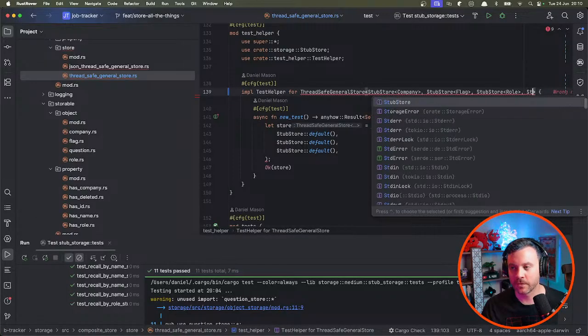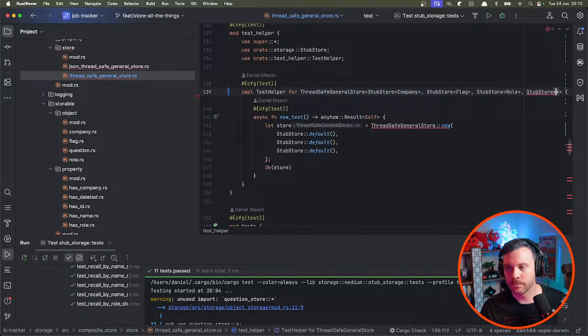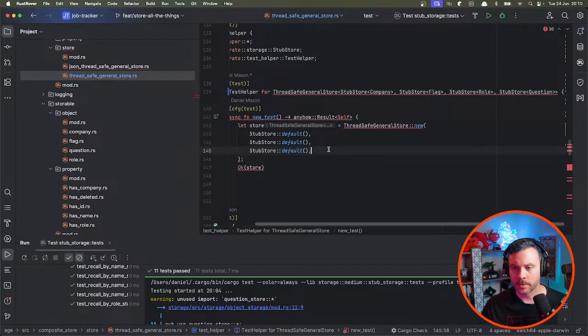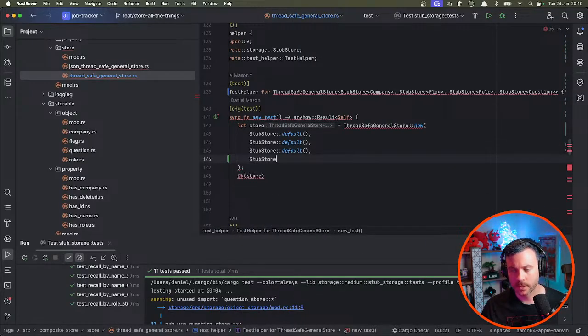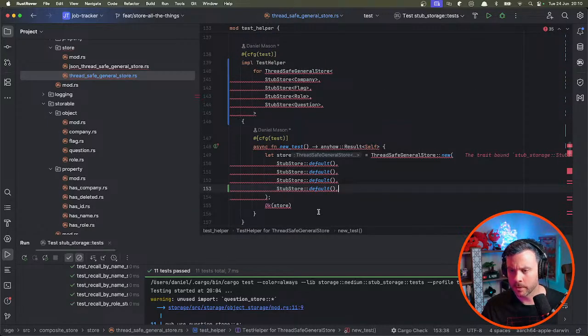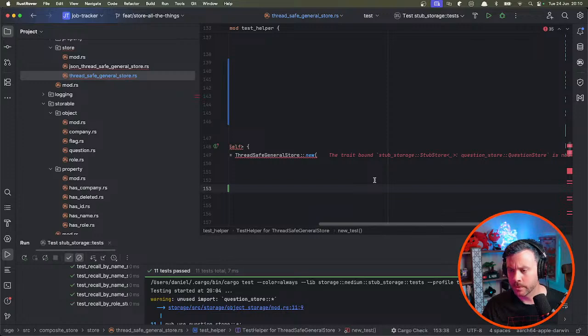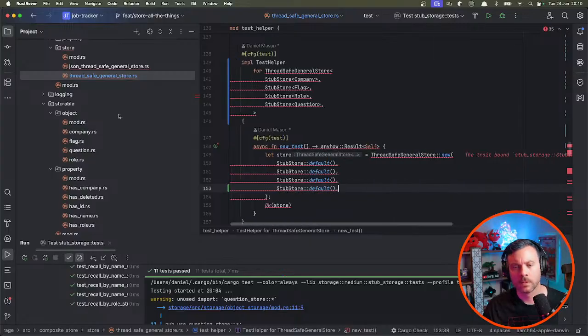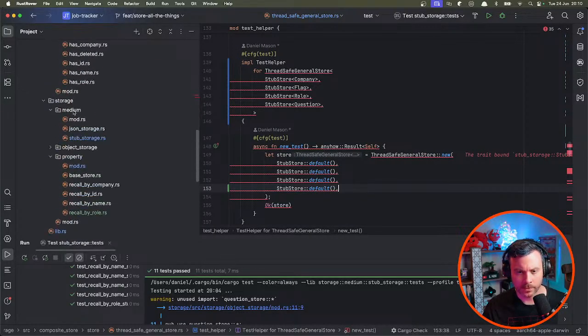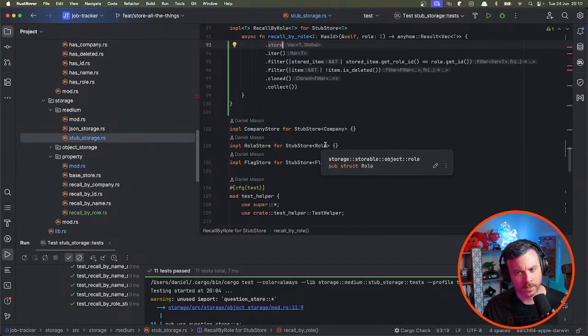So let's just finish this off. Stub store question. Nope. Stub store defaults. That does not make the problem go away. Trait bound StubStore<Question>: QuestionStore is not satisfied. I apparently have not defined a stub store for question store. That can't be right, can it? Ah, yeah. Okay, cool.